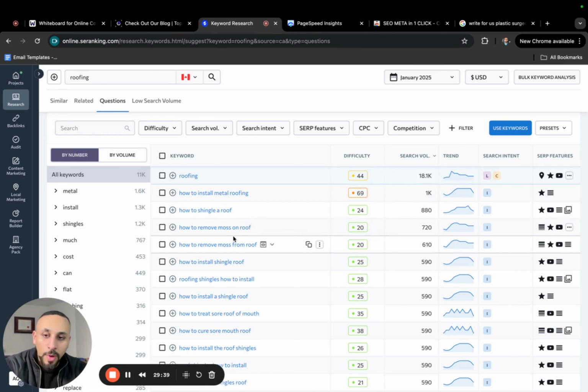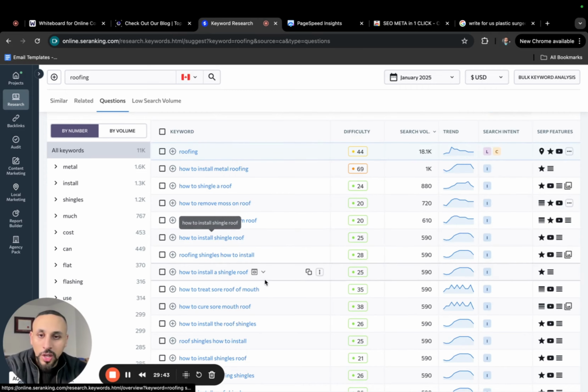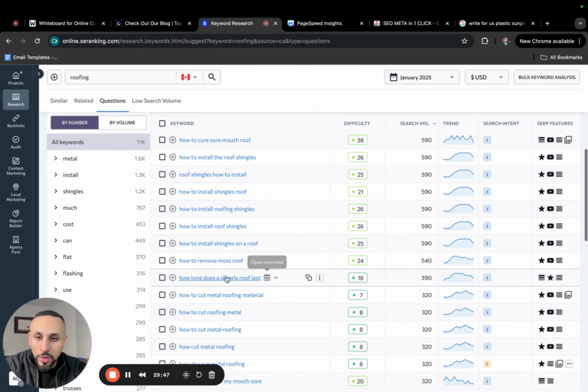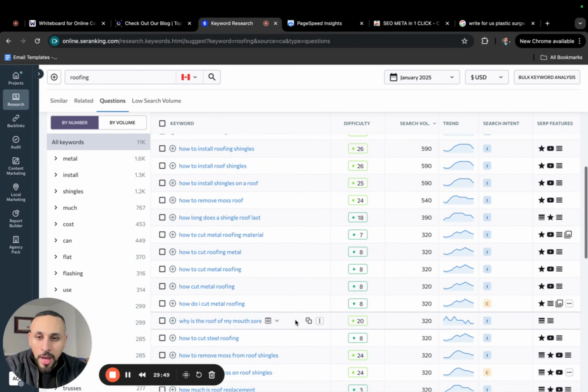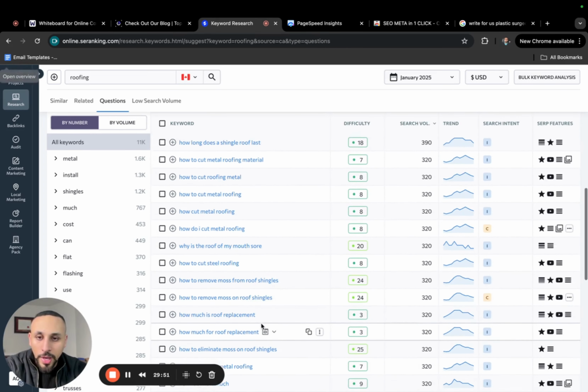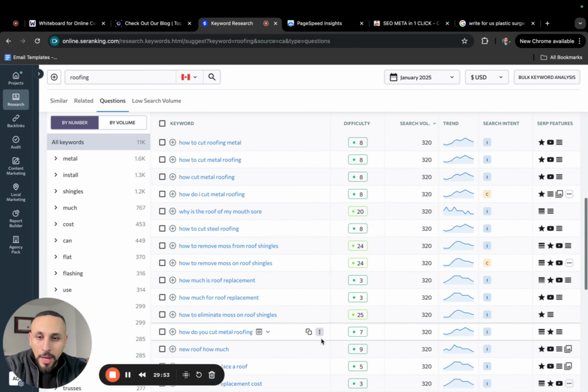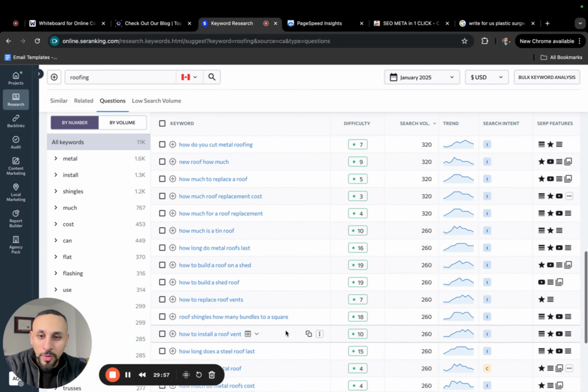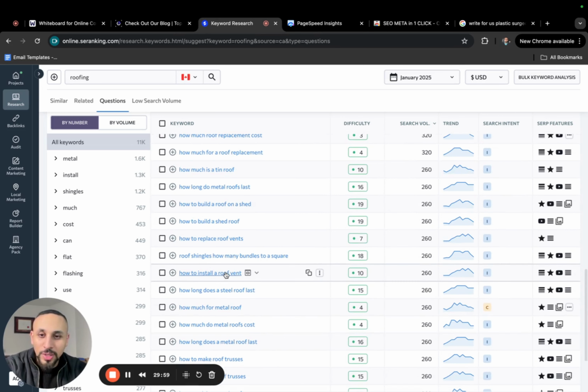Here, how do you remove moss on a roof? That's another one, 610 searches. How do you install a shingle roof? How long do shingle roofs last? How do I cut metal roofing? How do you eliminate moss on roof shingles? It seems like moss is a very common problem with roofing, I guess. How do you install a roof vent?